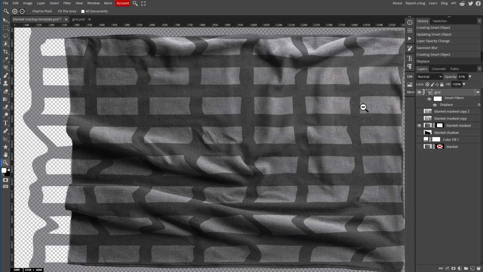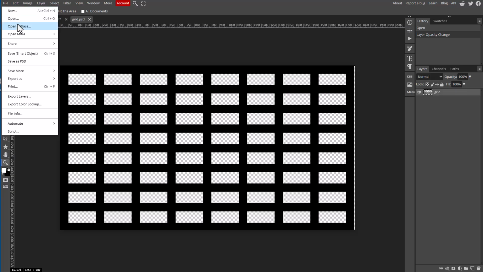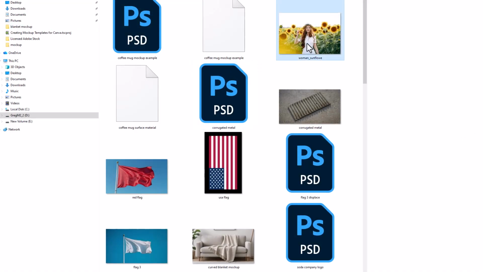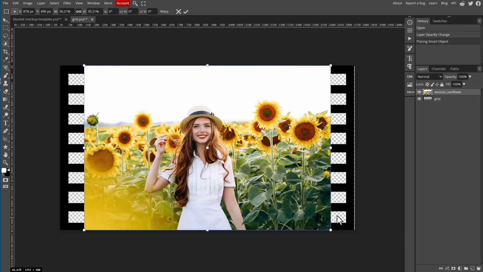Now, of course, we might want this to be an image over top and not this grid, and that's why we turn this grid into a smart object. So if I just double click on this grid, now we can jump in here. So let's place an image in here. I'm going to go ahead and choose File, let's choose Open and Place. We'll grab this sunflower image just like we used in the last example. I'm going to go ahead and open that up.